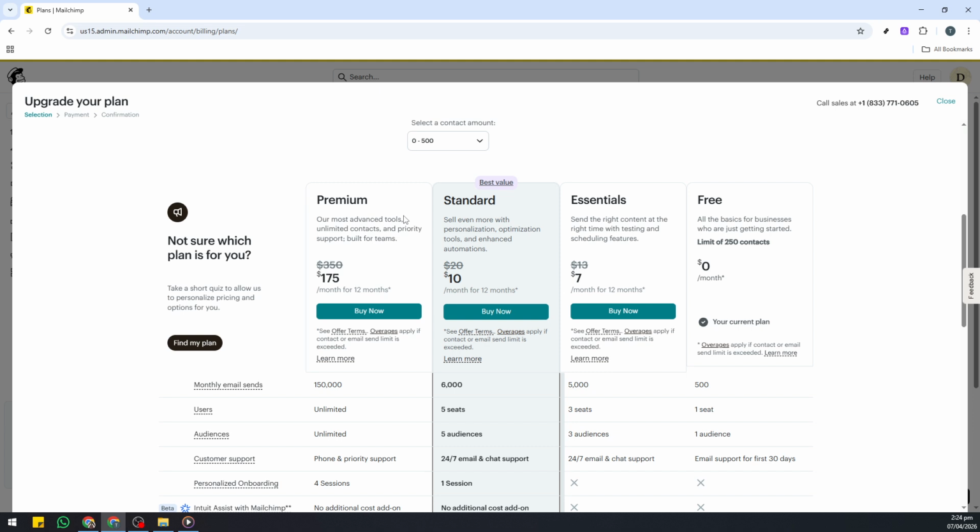Scroll to the Free section and click Downgrade. This is the action that effectively cancels your paid subscription and stops future monthly charges. Mailchimp may present a confirmation screen that summarizes what will change when you move to free. Read these notes carefully. Typical impacts include reduced contact limits, sending limits, and the removal of certain automation, reporting, and support features.